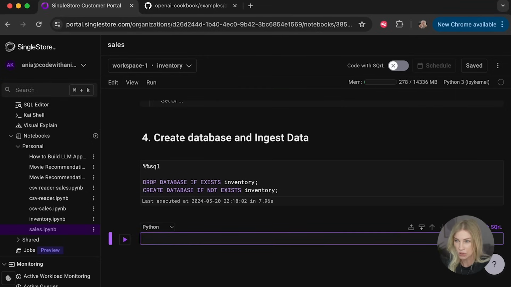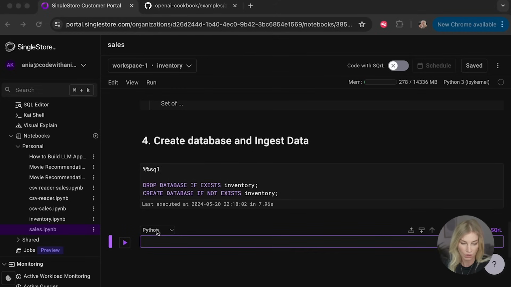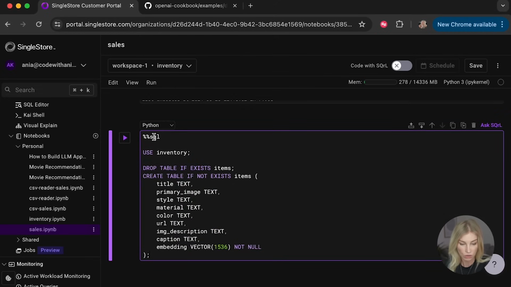The next thing I'm going to do, once again, I'm just going to paste this SQL code. There we go. We're going to use the inventory database. I'm going to create a table in it. So the table is called items. Once again, we're just going to drop it or get rid of it if it exists. I'm going to create a table from fresh called items. And in it, it's going to have a few columns. It's going to have a title that contains text, primary image column that contains text, style column that contains text, material column that contains text, color column, and so on, as well as an embedding vector column.